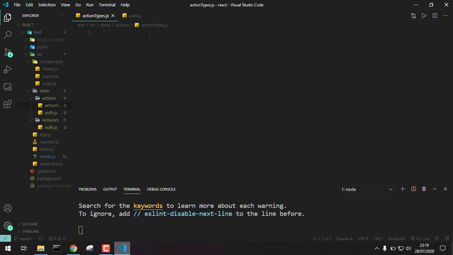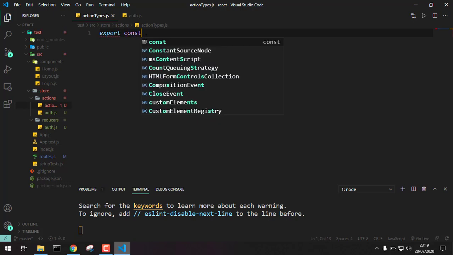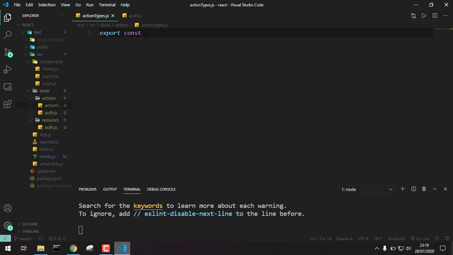Essentially, the action types are basic. They are just some functions or constants that enable us not to keep typing the same thing over and over again. But these are basic types that alert us that specific actions have been dispatched or run, as you'll see. One of the first action types that we need to create is auth start.